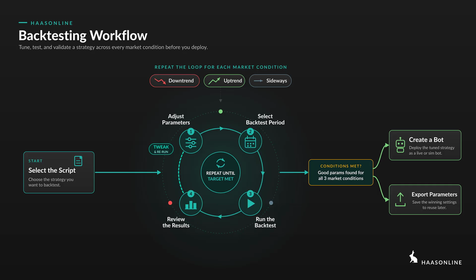Hey everyone! In this video, we're going to dive deep into the backtesting workflow. Before we jump into the software, let's take a quick look at the workflow at a glance. Backtesting is all about tuning your parameters and proving your strategy works before you ever deploy live capital. The process starts by selecting the script you want to test.